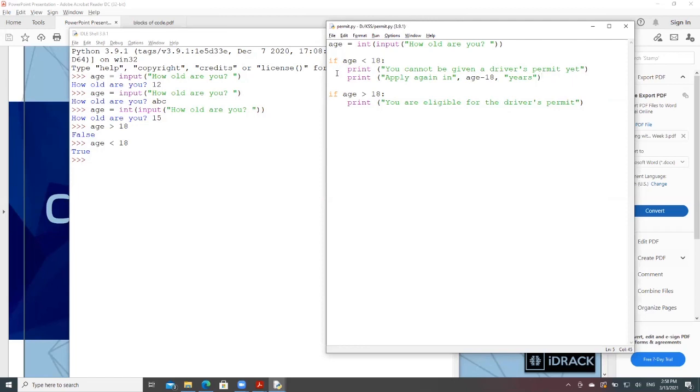Okay, let's say we added this. So we want to print two statements. One, we want to print you cannot be given a driver's permit yet. The second, print apply again in, and then we do age minus 18. Oh, sorry, it's going to be 18 minus age. I'm sorry about that. Minus age because it's less than 18 years. So we're basically telling the user to apply again in a certain number of years, depending on whatever age they're in.